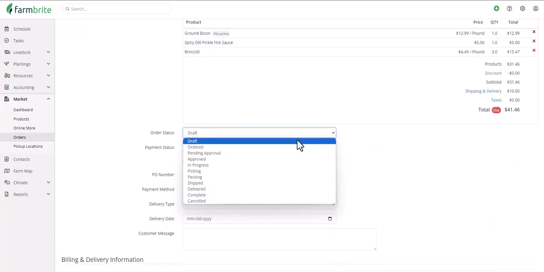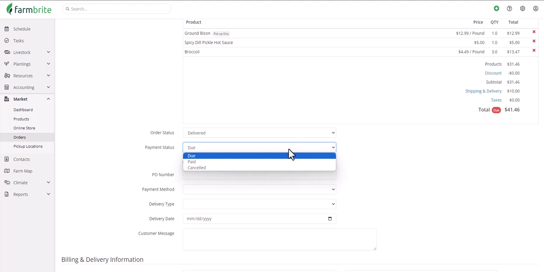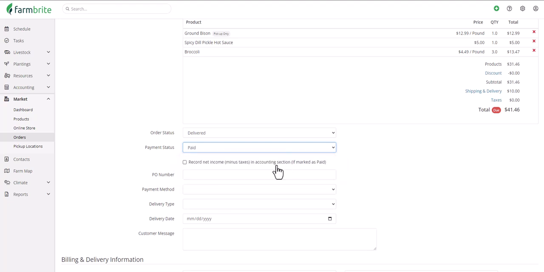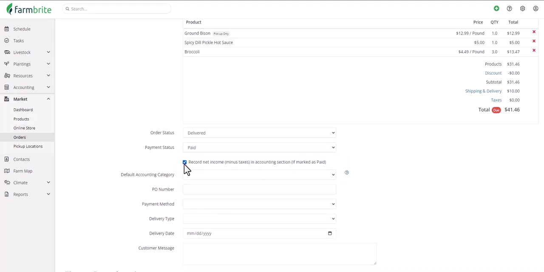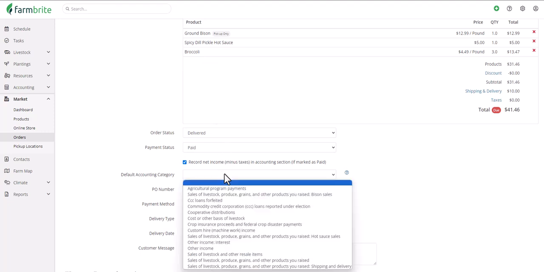Now we'll update the order status and mark that it was paid. And once paid, we can choose to record that income in the accounting section. That brings up an additional box for us to choose a default accounting category. Remember, our broccoli product was not mapped to a specific accounting category. It will be associated with the default income category that we saw before, but if you want to override that and select a different one at this point, you can.